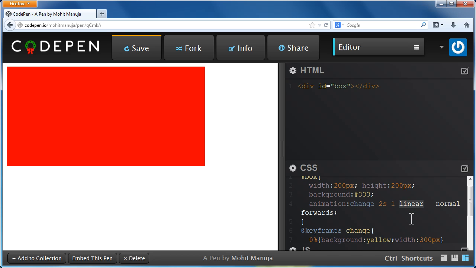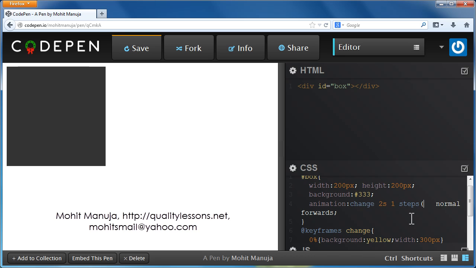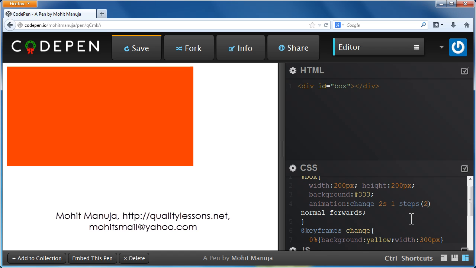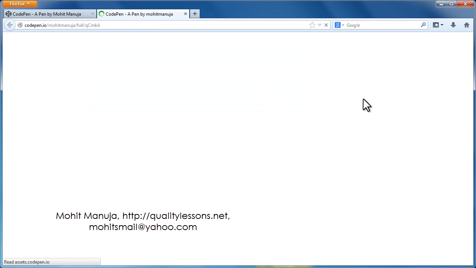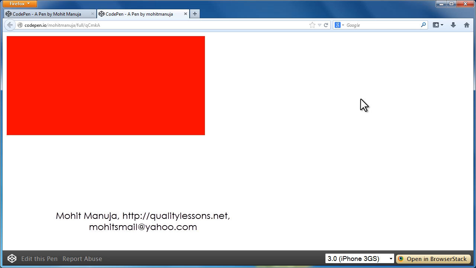Obviously the linear easing, or the animation timing function, is going to change to steps. Let's say I would want to see it in 2 steps. Right, let me save the document up. Let's hit the share button. Let's take up a full page preview. So first step, second step. Yep, so you could see 2 steps, right?